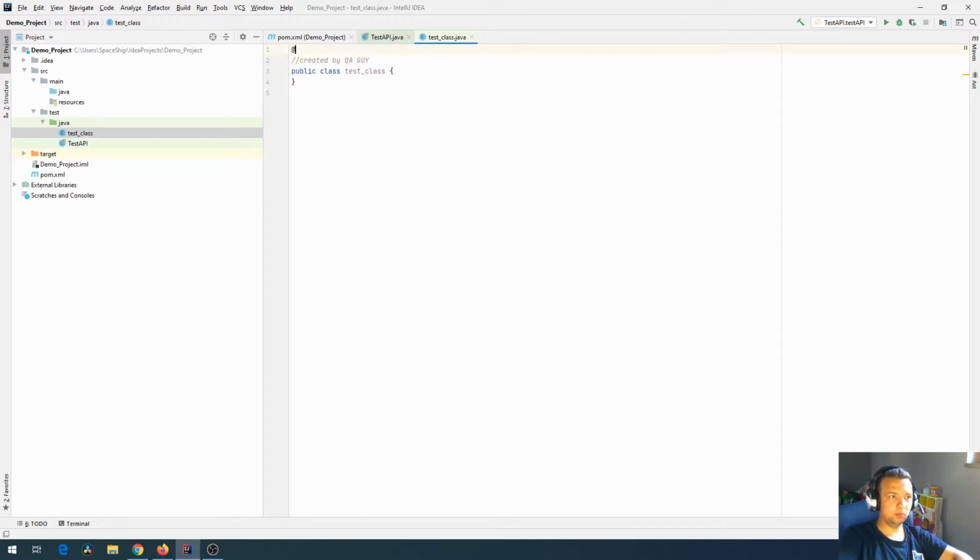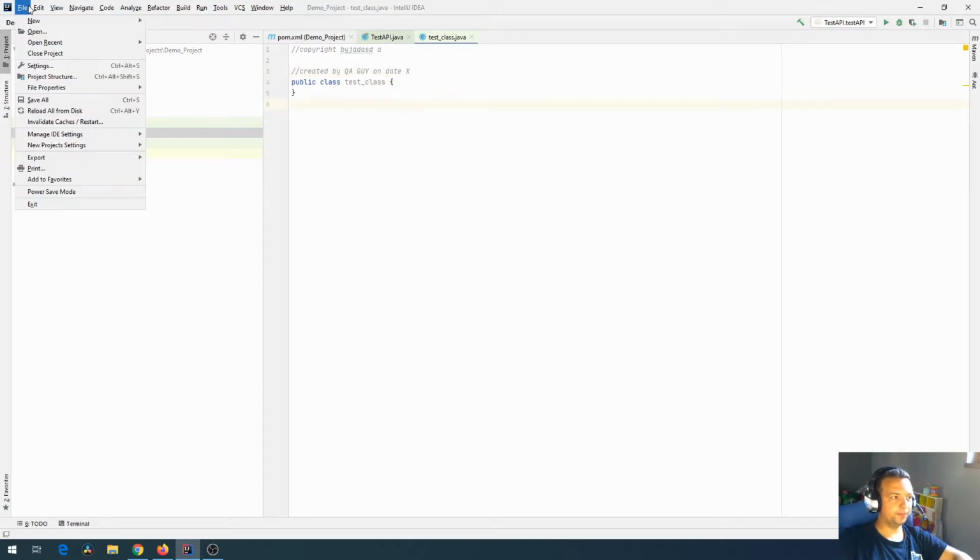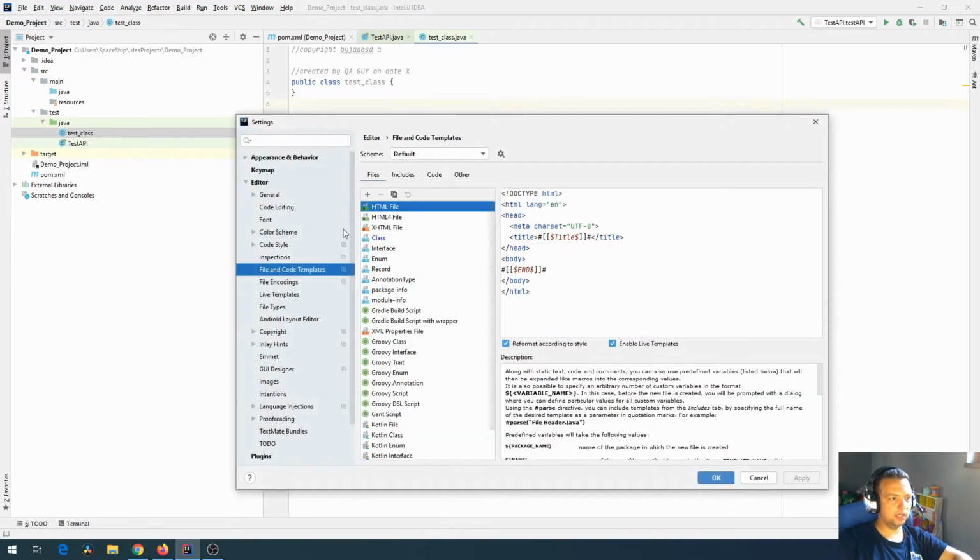For example, you can put here copyright, or copyrighted by someone, or created on date X, and you can set up everything so it will take the current date. You just go here, you go to settings, file and code templates.